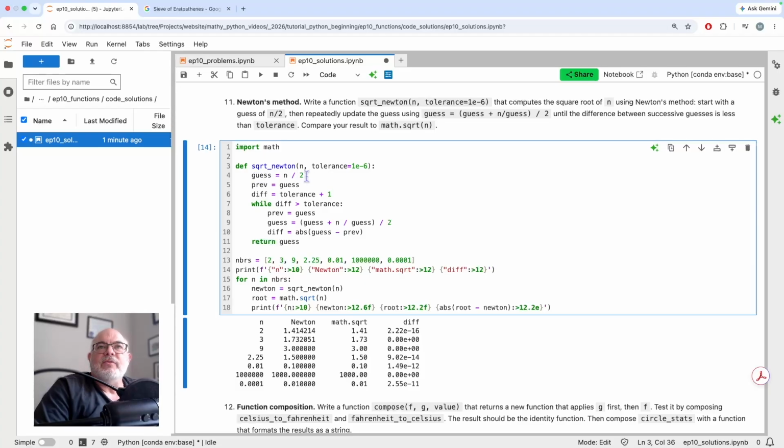So guess is n over 2 initially. Previous is that guess. The difference, I don't want it to kick out of the loop immediately, so I'll say it's the tolerance plus 1. And then look at while the difference is greater than the tolerance, it'll compute. So then when it's less than or equal to the tolerance, it'll kick out of the loop. Previous is whatever the current guess is. The guess is replaced with this formula. The difference is the absolute value of their difference. And then it goes back in the loop until that difference is less than the tolerance. Then I return the guess.